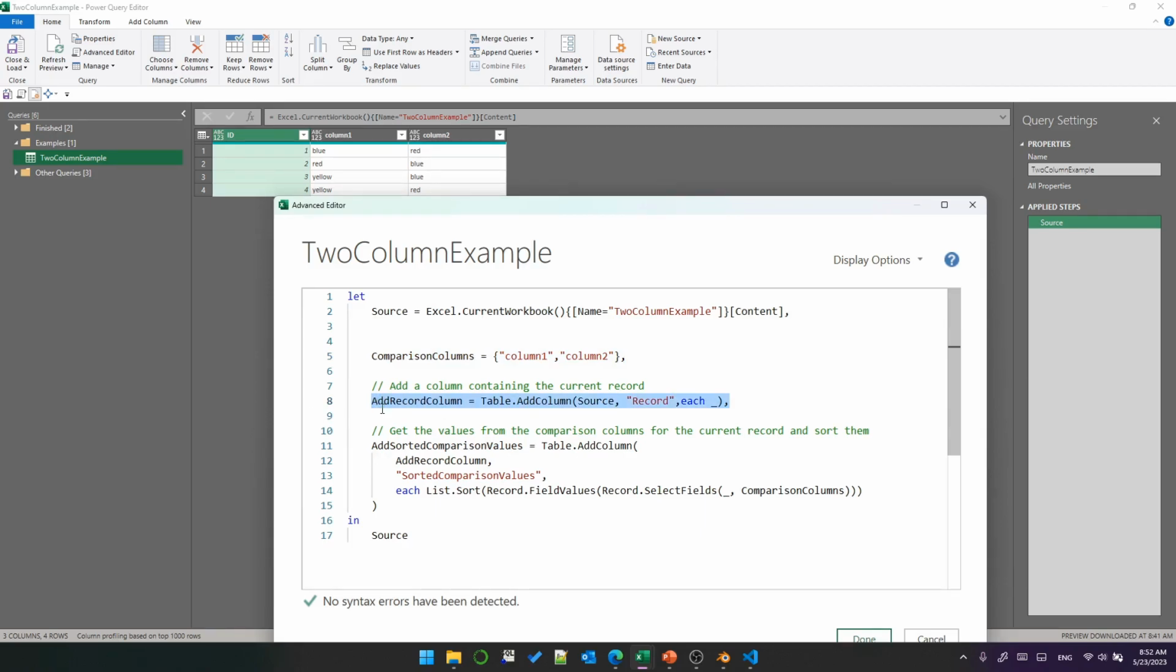This step is adding a column to the table which simply contains the values from the record in the source table. So each one of these is a record, 1, 2, 3, 4, and it will have three fields, ID, column 1, and column 2. So this will add a column which contains the record with the three fields in it. Lastly, add sorted comparison values is adding another column which is going to be called sorted comparison values. And what that's doing is selecting from the current record only the comparison columns, in this case, column 1 and column 2, so it's not including the ID column. That creates a record with just two columns in it.